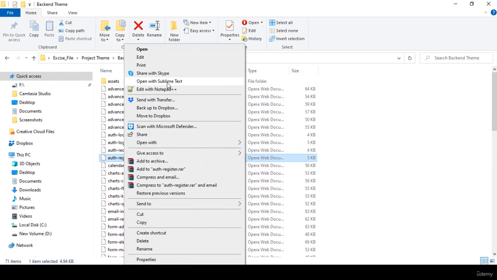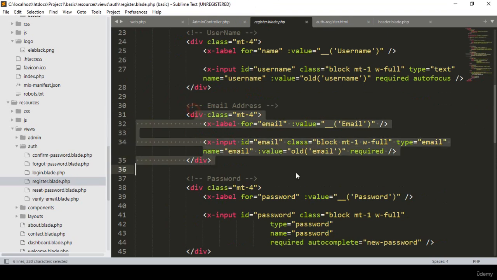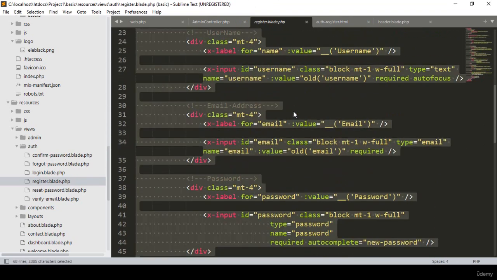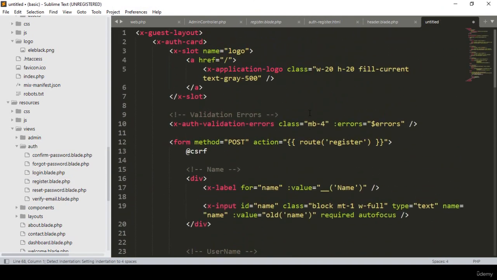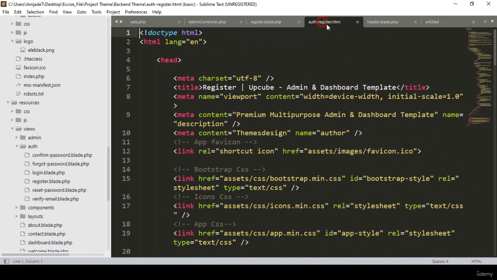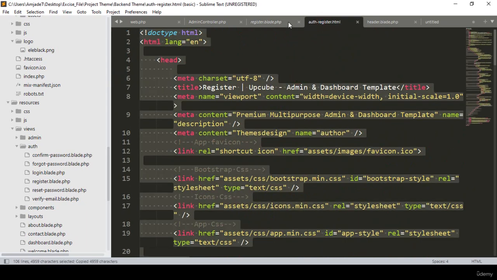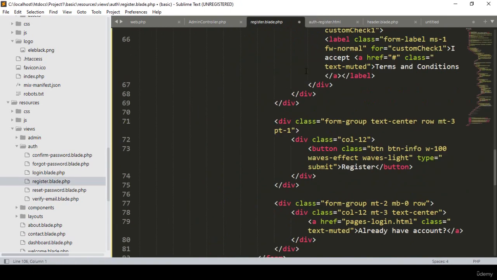Now first of all, I want to open it with the Sublime Text editor. I simply open it. Better I copy it, and then I open it and save it. Okay, so that will be needed. I want to take everything from this position. I show you, that is our auth register.html. I simply copy everything, and now in our register blade here I want to paste it. Okay, I simply paste it.